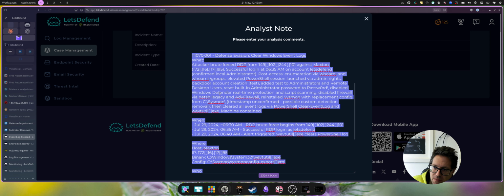We've got the what: attacker brute forced RDP from 149.102.244.101 against the machine's 172 internal IP. Successful login at 6:35 AM on account LetsDefend, confirmed local administrator. Post access enumeration via whoami and whoami /groups. Elevated PowerShell session launched via admin rights. Backdoor account creation: user test, added test to administrators and remote desktop users, reset built-in administrator password to password.